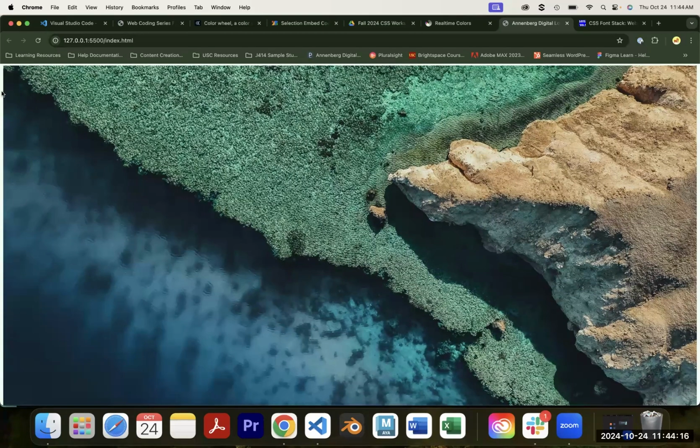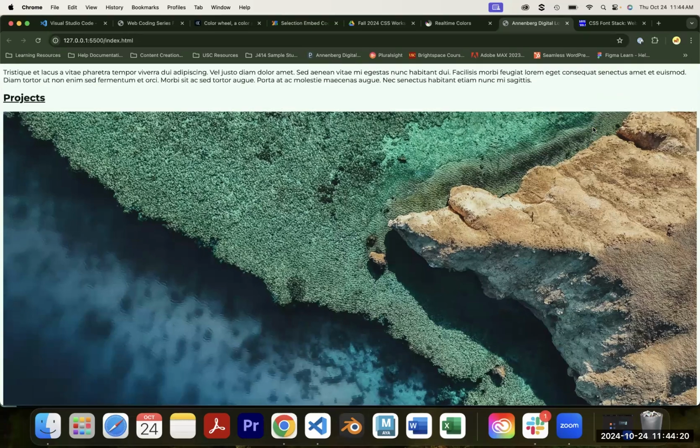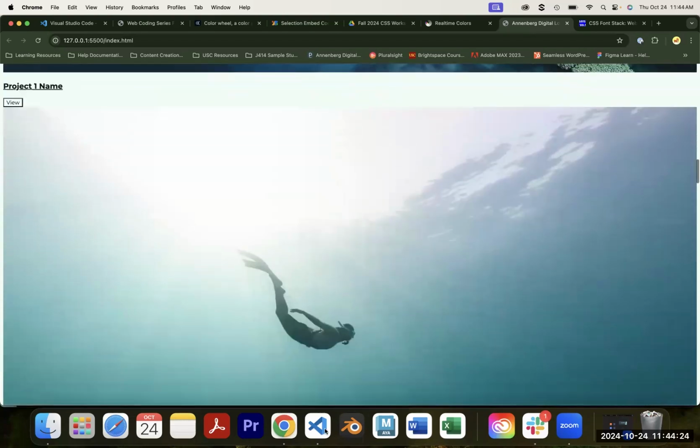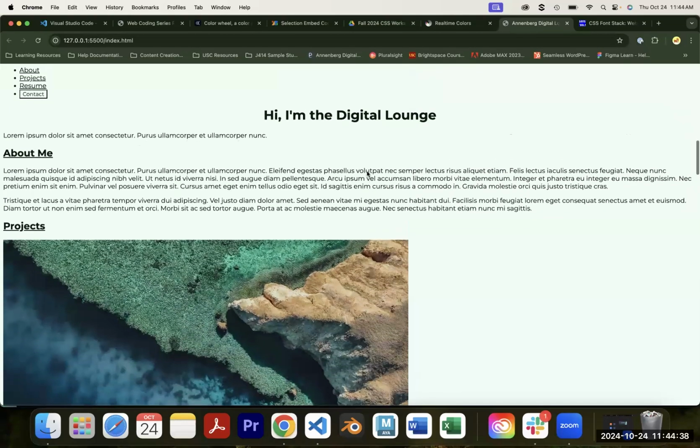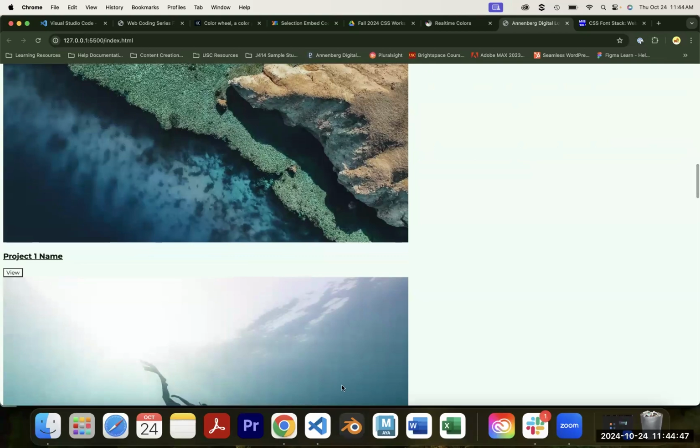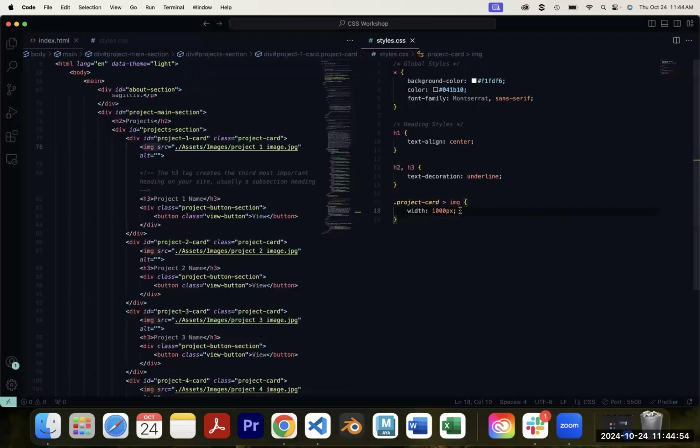There is a little bit of a margin just because Google Chrome adds that by default. You can override it. But also I could specify a pixel value. So if I wanted it to be 1000 pixels instead, not 100, let's do 1000 pixels, so px, and I were to save that, now my images are all 1000 pixels wide. Cool. You can also change the height as well.